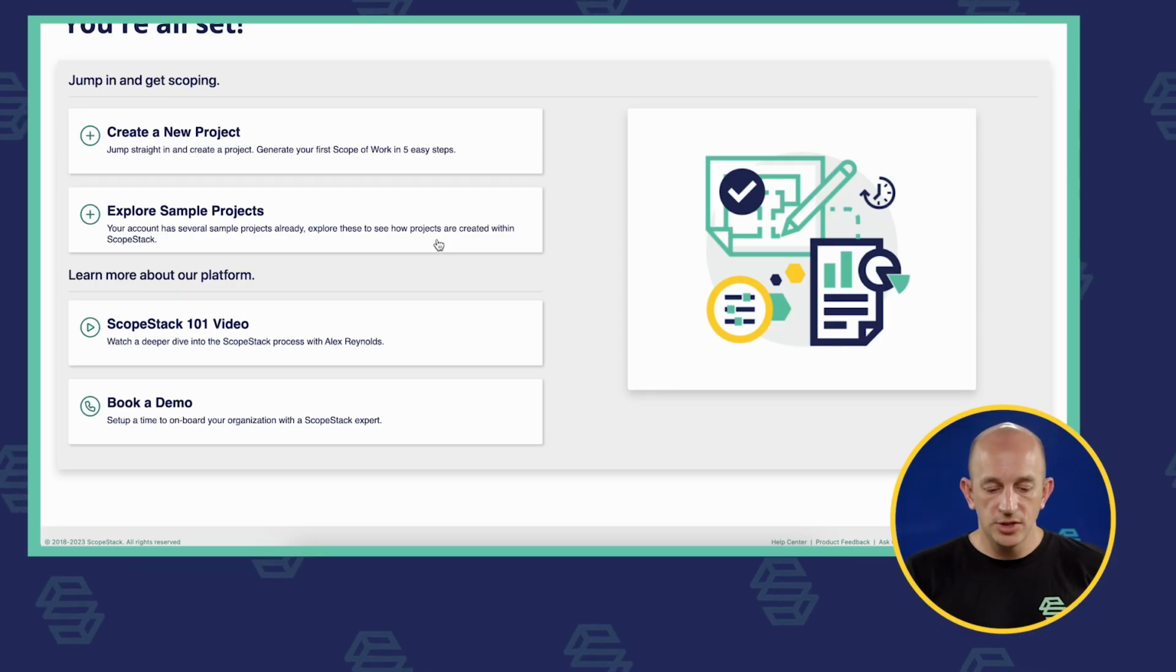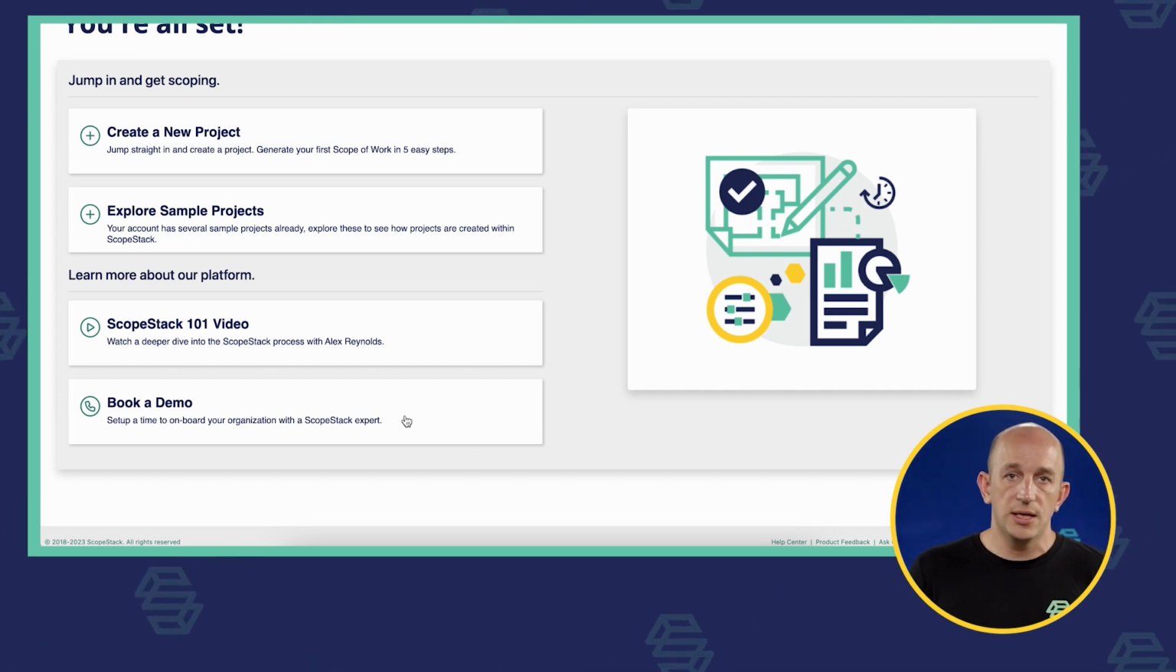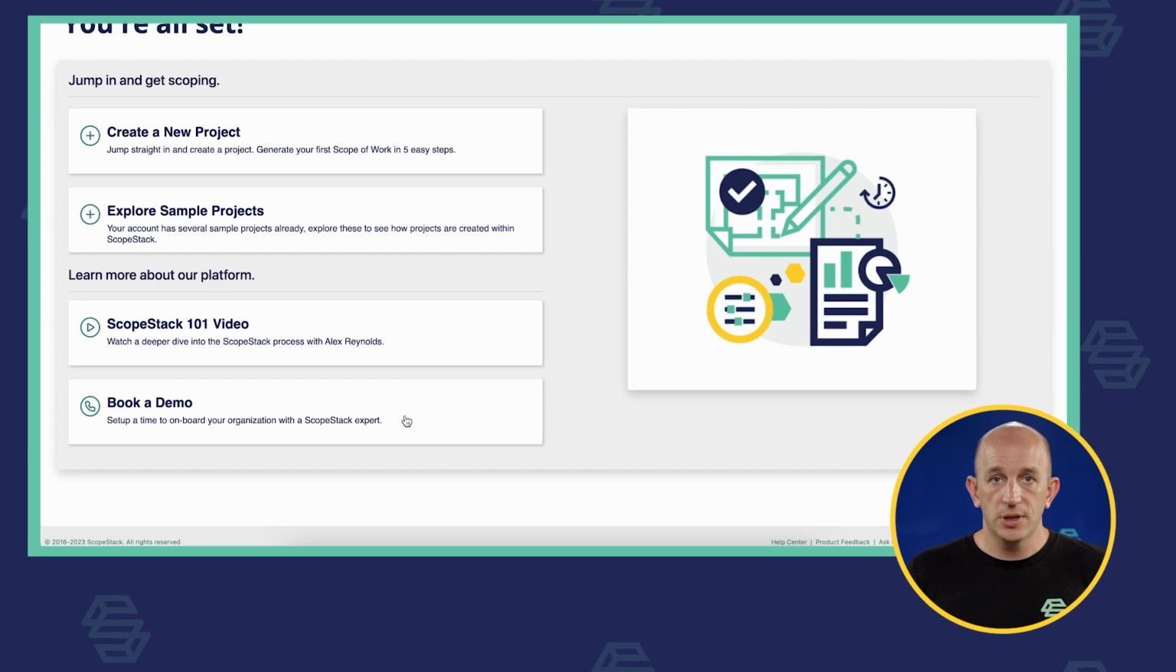So that's a very high-level view of our onboarding flow, right? We've showed you how to set up your resource rates, set up your services around lines of business, phases, service descriptions. And at that point, you really are ready to create your first project. So on this screen right here, as you can see, there are a couple different options. So if you need some help, whether it's from our sales team, our CX team, feel free to book a demo with us. We'd be glad to walk you through.